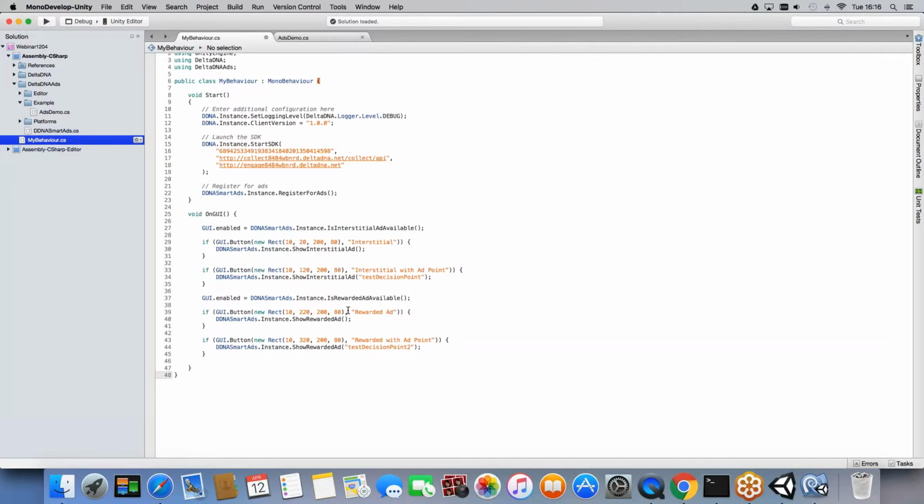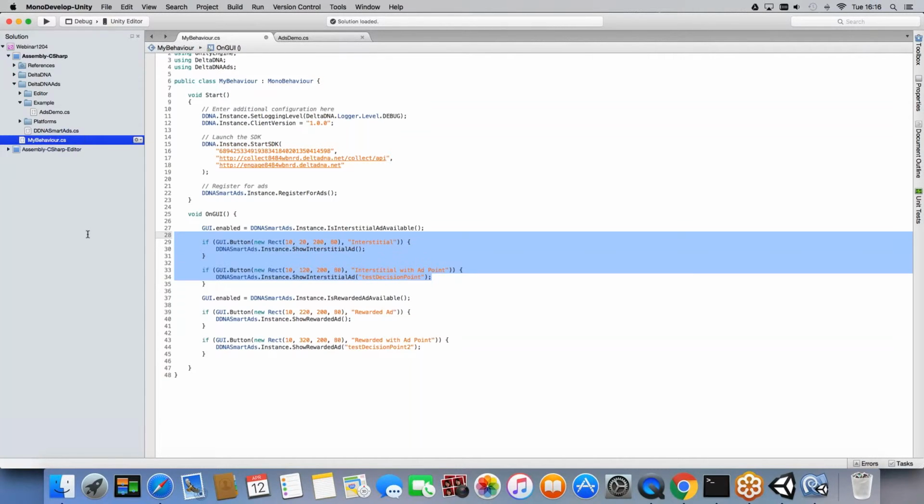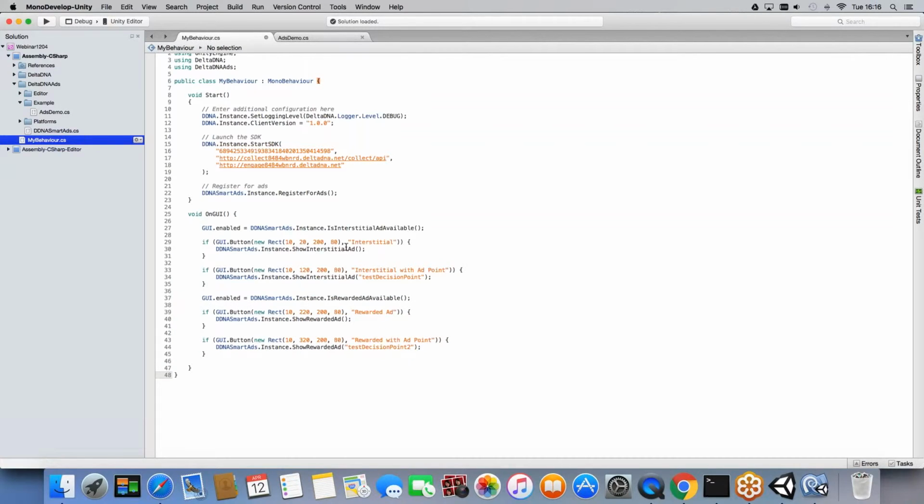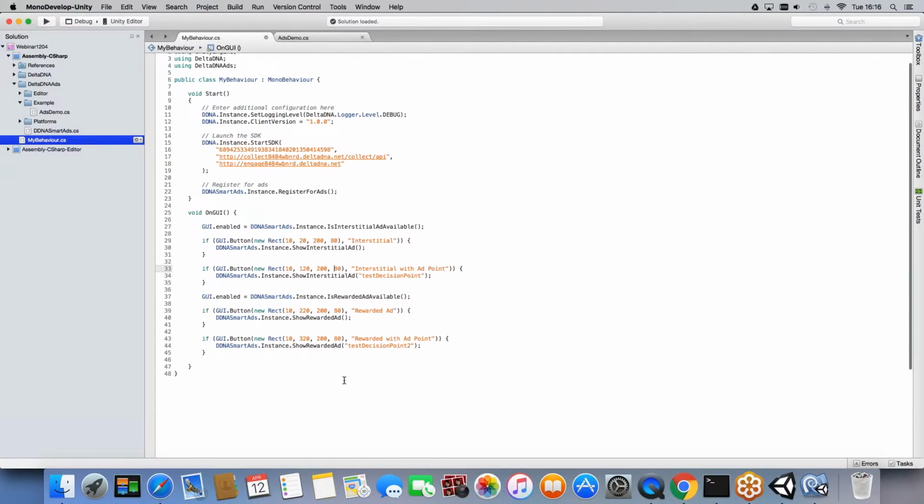So that's why we've got 4 calls in there. 2 of them are for interstitial ads and 2 of them are for rewarded. And the differences are, the first 2 are just showing the ad when we tell it to. The other 2 are using the Engage campaign system to see if the player is eligible for an ad.